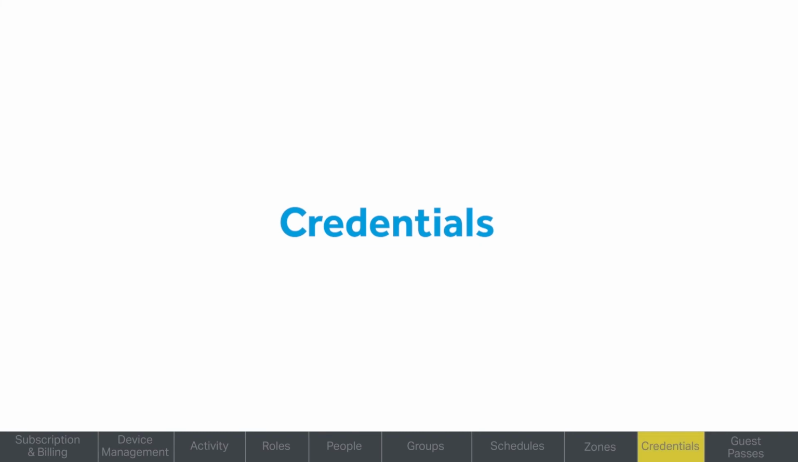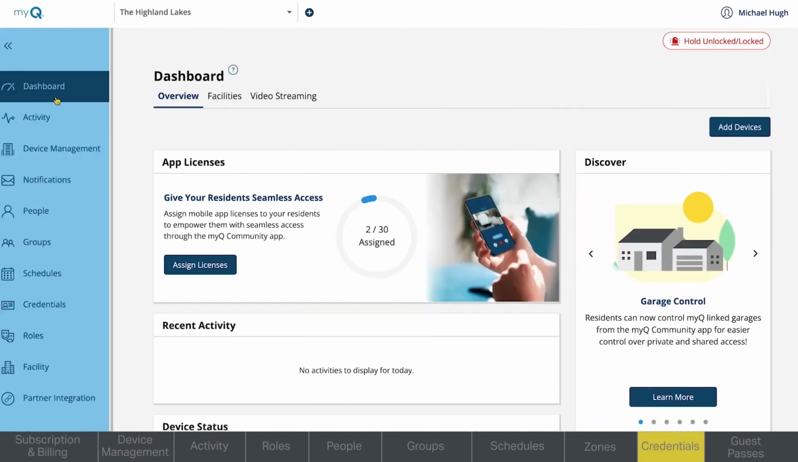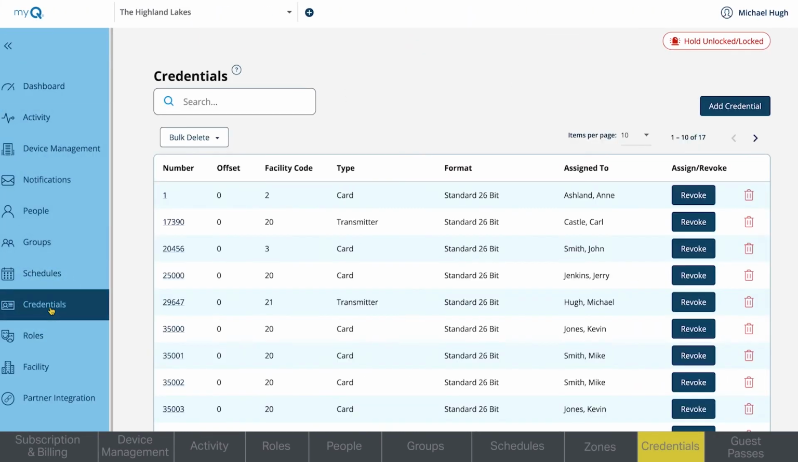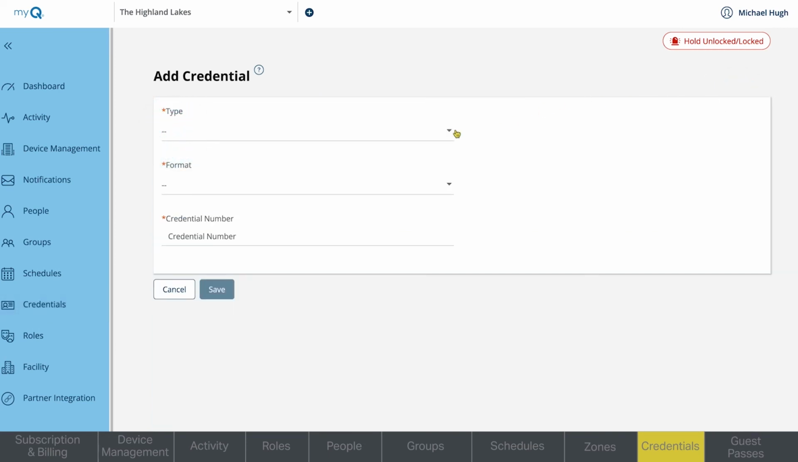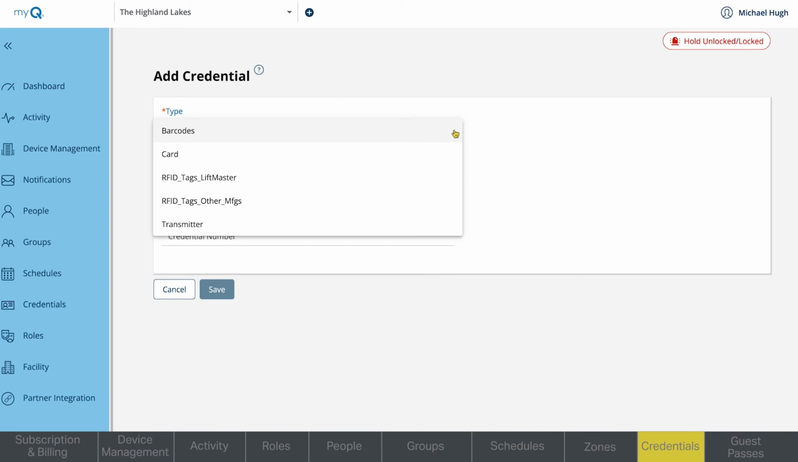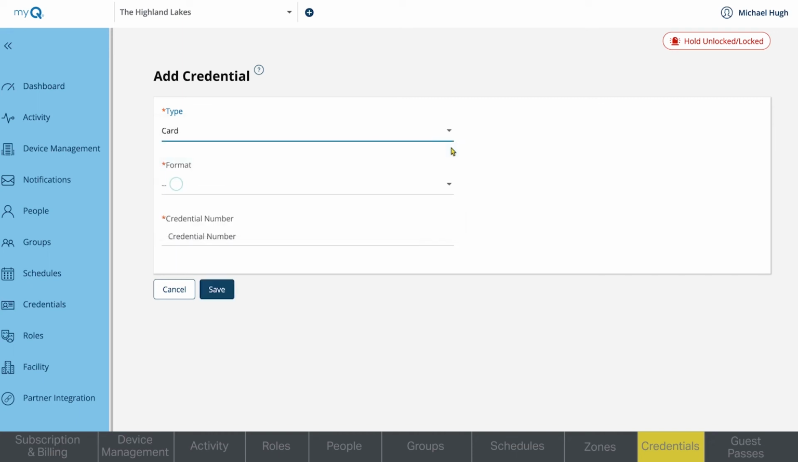You can add credentials to a user in the Credentials tab. Select Add Credential. Select the type. This will vary depending on your system's hardware, but options include barcodes, card, RFID tags, and transmitter. Select the format.